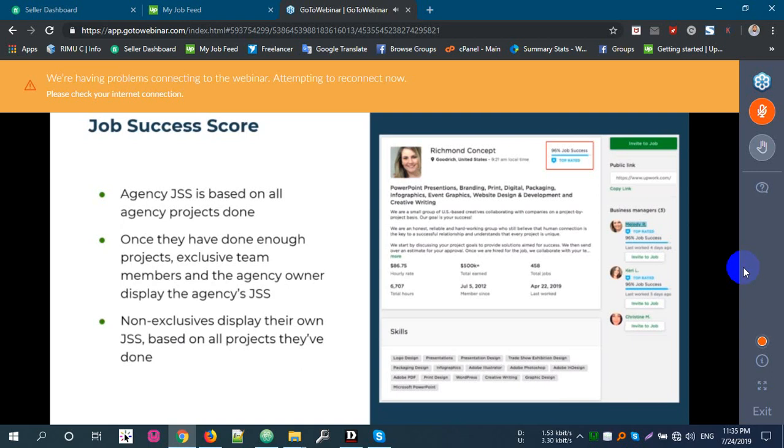And then as an individual, the agency projects are not factoring into their job success score unless you are exclusive. So if you only work for the agency, then those two job success scores are related because you're only working on the agency stuff. But if you're an individual, then it's individual. They stay separate.